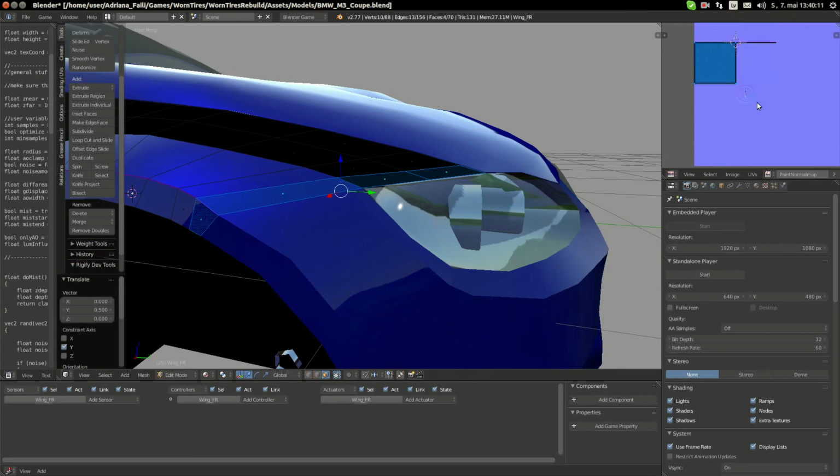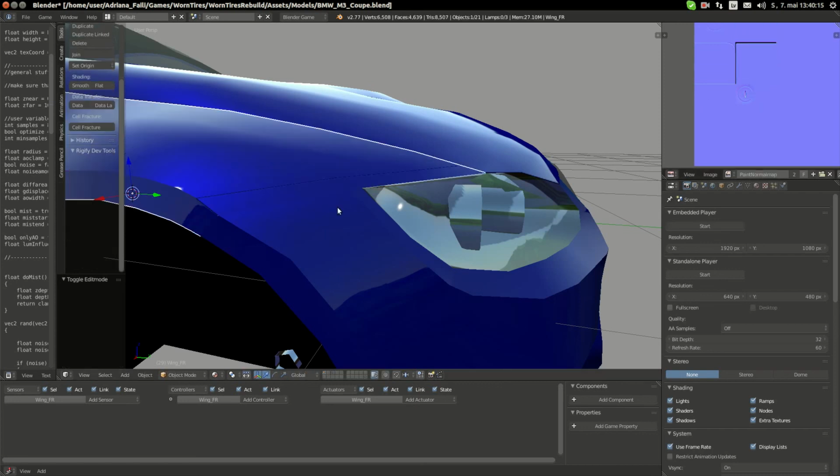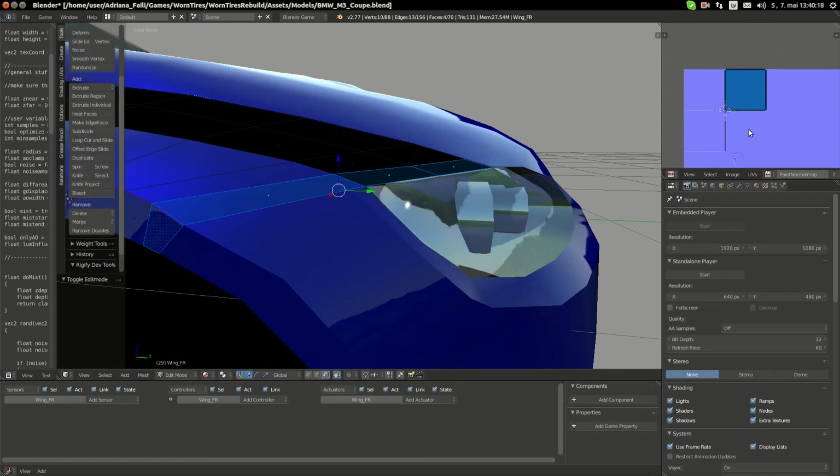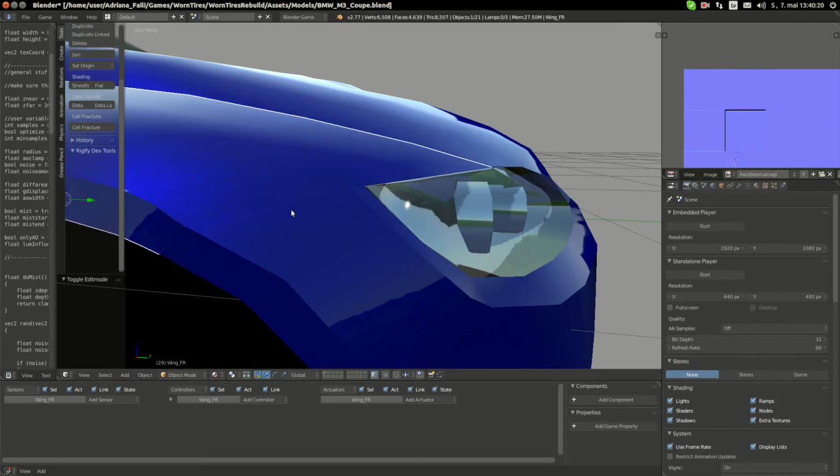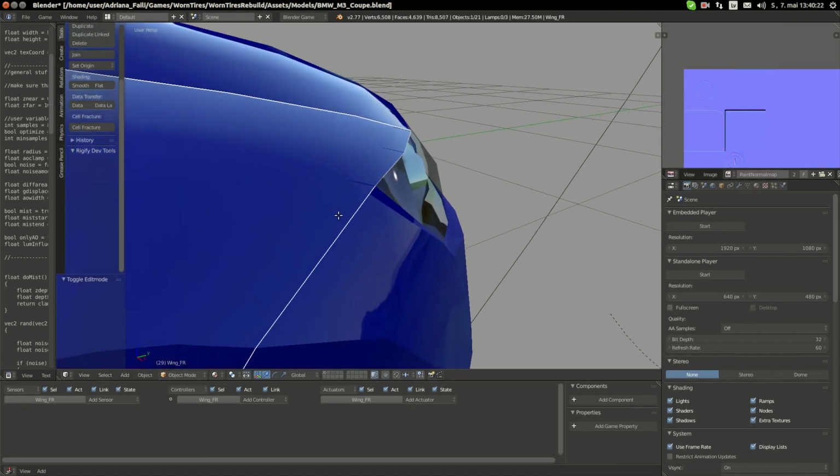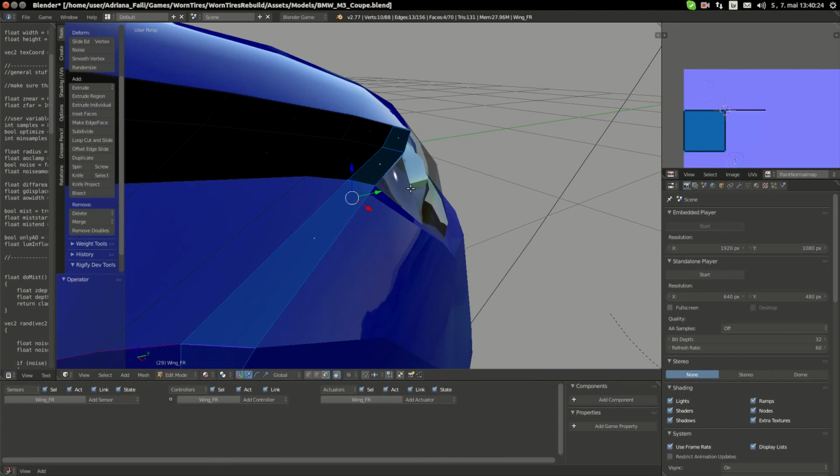GY 0.5, GX 0.25, GY 0.25, like this. 180. No. Oh, yeah.